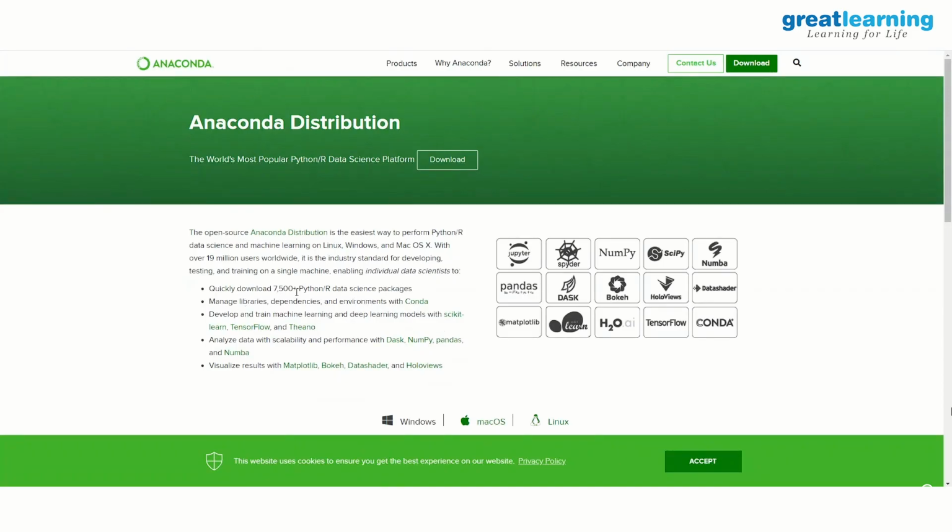So you can quickly download more than 7,500 R and Python data science packages. And it also provides multiple libraries, dependencies, and environments. So you can also work with deep learning models. So this Anaconda distribution provides you scikit-learn, TensorFlow, and Theano, right? And also if you want to do data visualization, then it provides all of these libraries inbuilt. So you've got Matplotlib, Bokeh, Datashader, and HoloViews, right? And these are the different libraries and different notebooks which you've got.